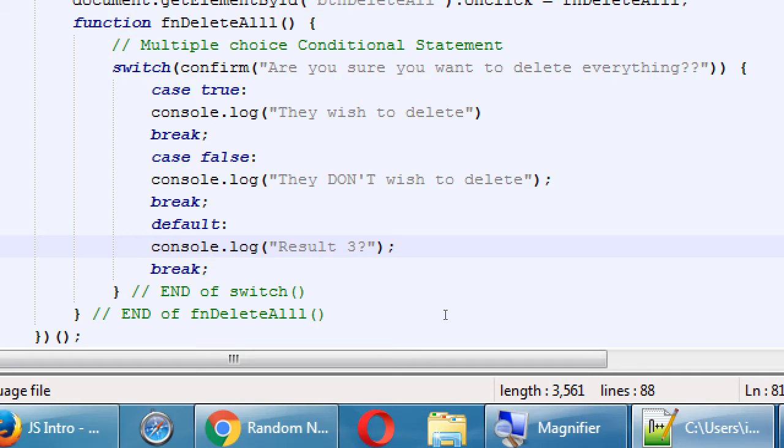Save a few names. Click the delete button. You'll get a pop-up with the question. Check your console. If you click cancel, it should then show you they don't wish to delete. If you try to delete again and click OK, it still won't delete it, but the console will say they're trying to delete. Result 3, we probably won't be able to trigger result 3. Confirm, I believe, only has true and false.